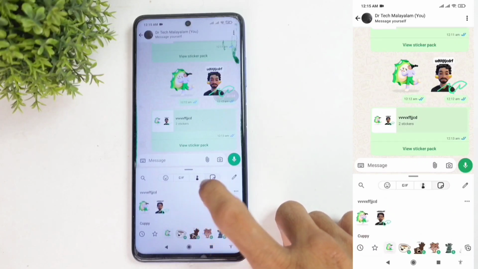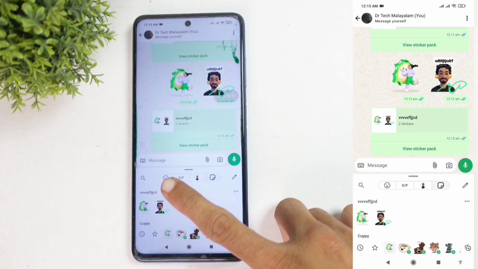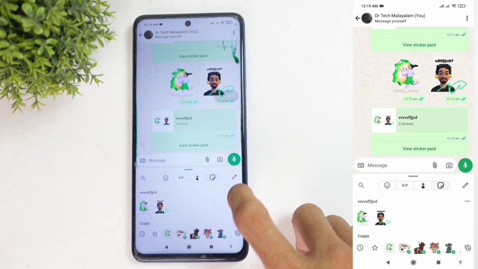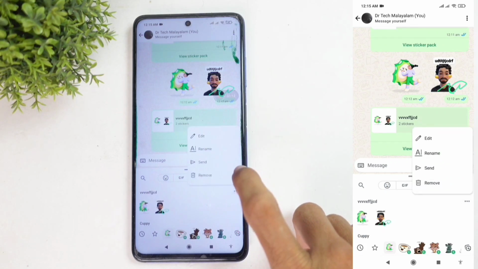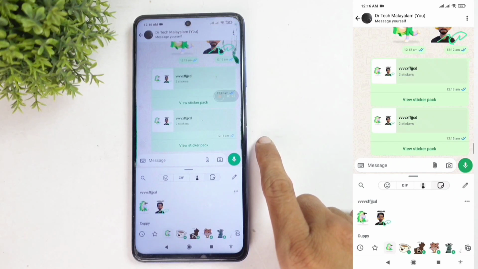Here, you can see your already created sticker pack. In this sticker pack, there are only 2 stickers. If you want to share this sticker pack with others, here's how. Next to the sticker pack, you'll see 3 dots. Click on those 3 dots, and you'll see a send option. Click on send. When you click that, the sticker pack will be sent.